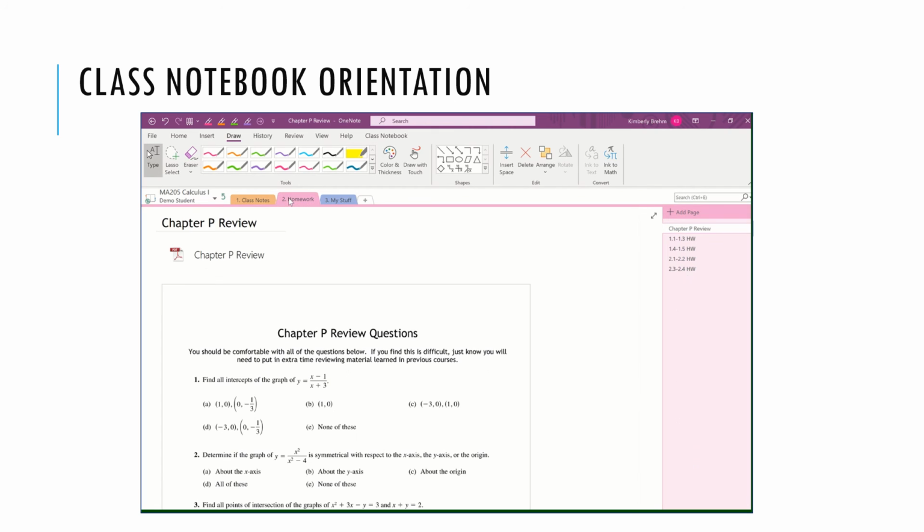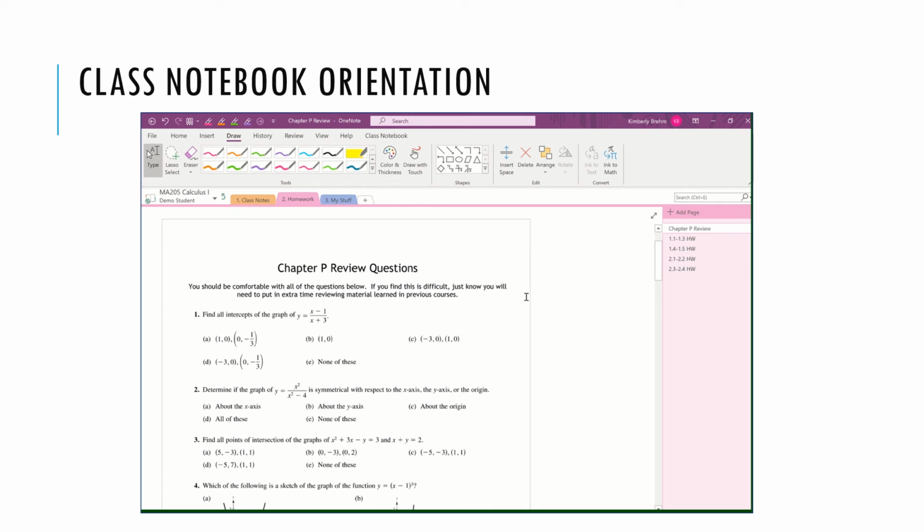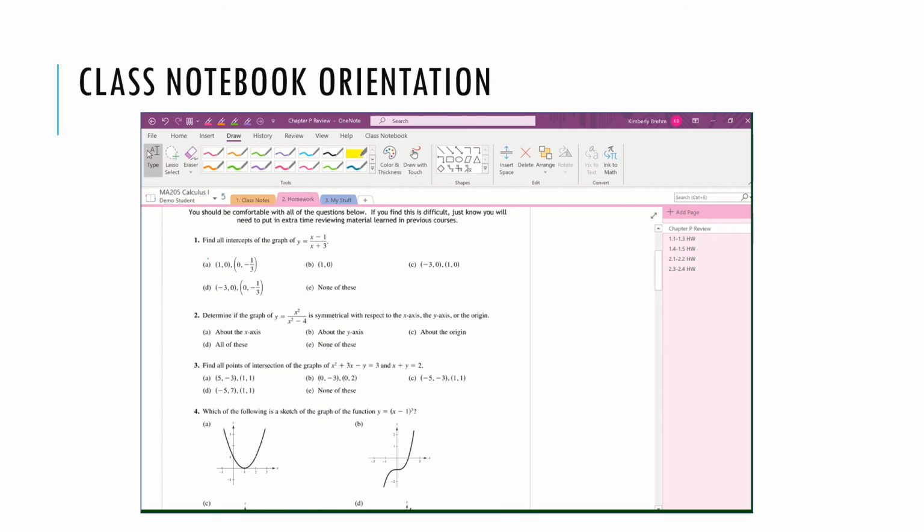There's also a homework page, which you'll see is where your homework will be distributed to you from Teams. The first question is a worksheet, so again, I can just write right on the screen and show any work that I need to.